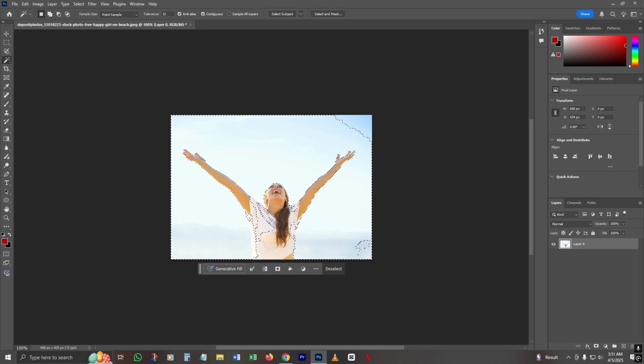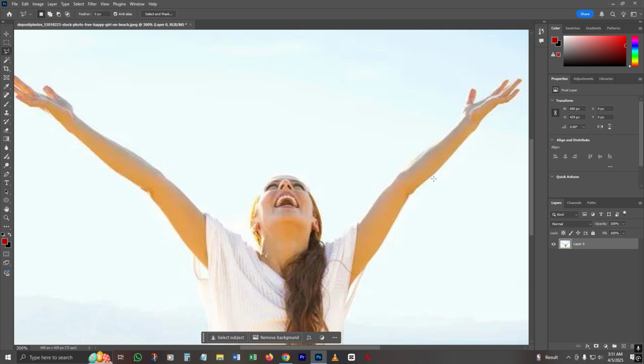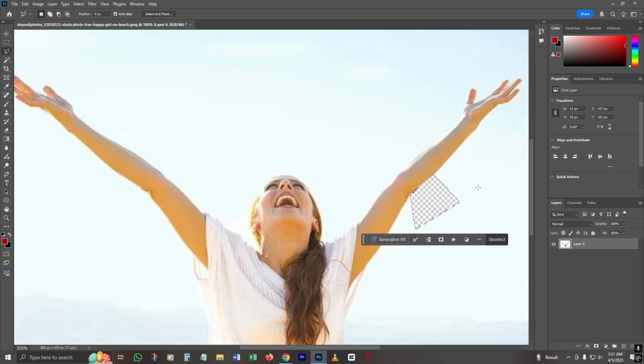If you're not really satisfied with this selection, then you can always click here, right-click, and then select the polygonal lasso tool. What it does is, if you zoom in, you can trace that image manually and then remove the background however you like.